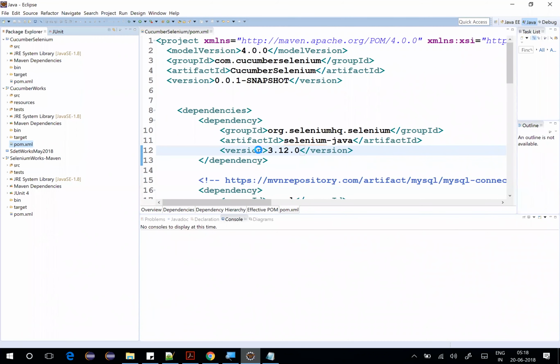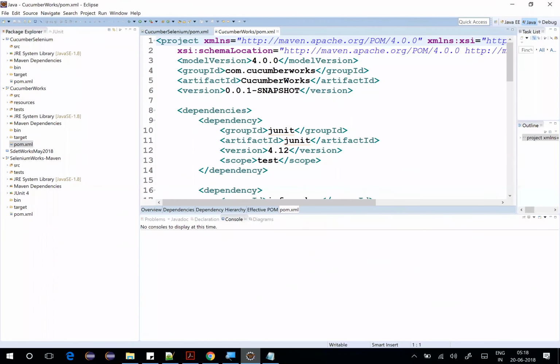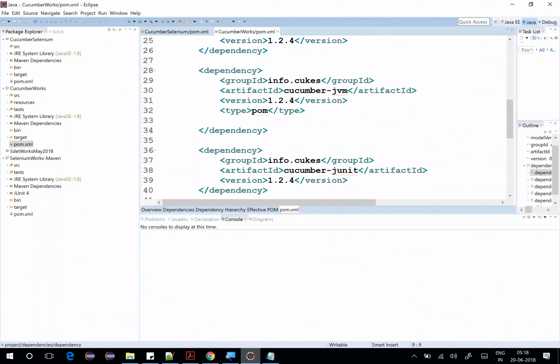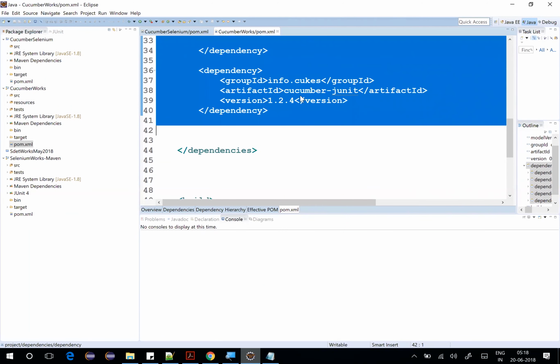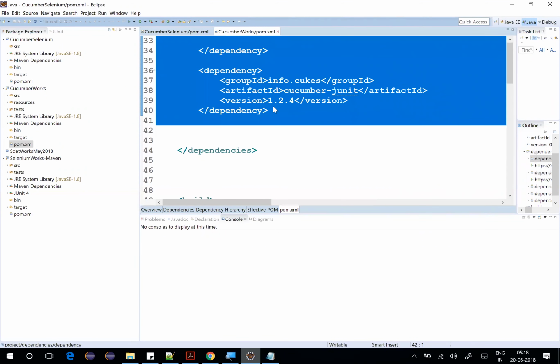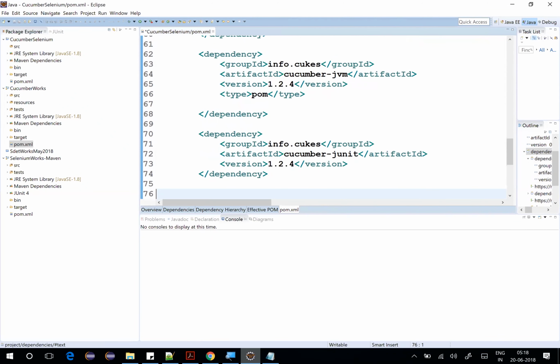In the POM file, we want to load the dependencies, JUnit, info cubes, all the stuff we had discussed some time back. I'm going to copy it. It's a right click and copy here. I want to paste it, right?